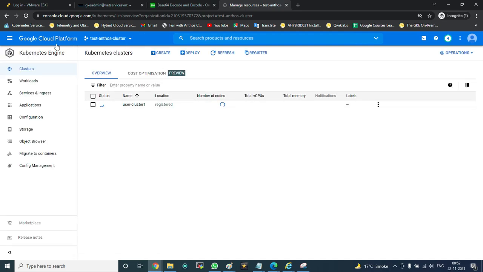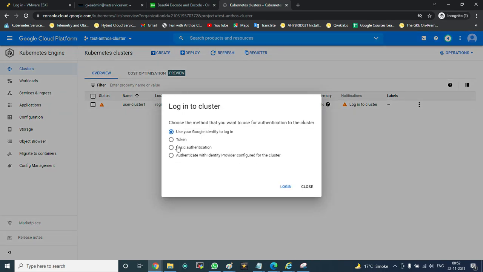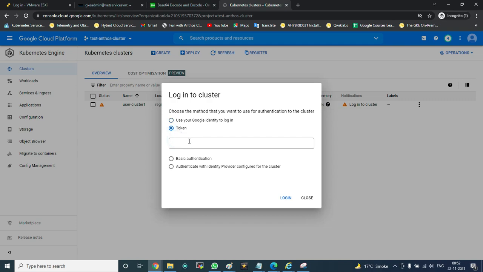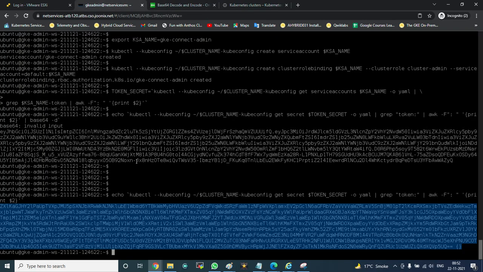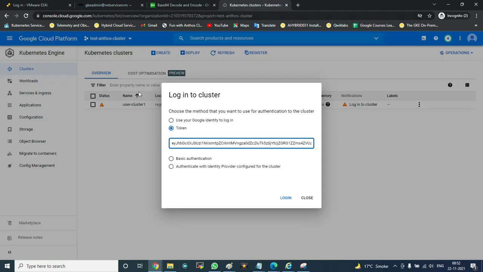Then you have to log in to your GCP account and move under the Kubernetes clusters. This cluster I have created right now, and let me log in. You have these four options available. I am logging in via token. If base64 is working in your environment, then you have to copy the value. Otherwise, remove base64 from the command and copy this value, decode it from the browser, and then copy the value and put it under the token.